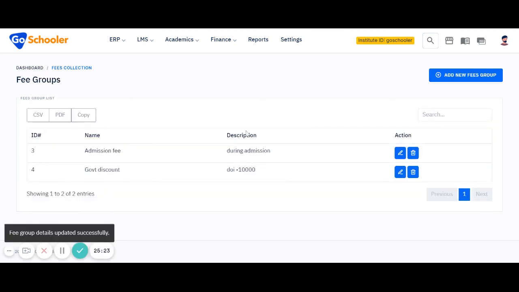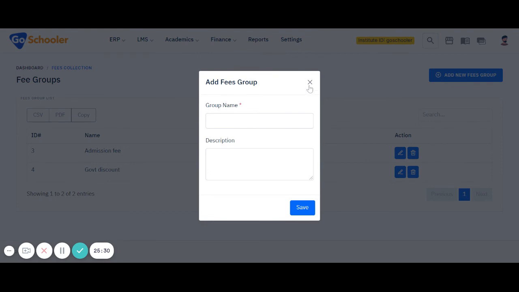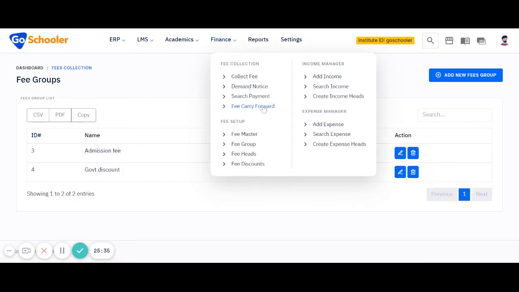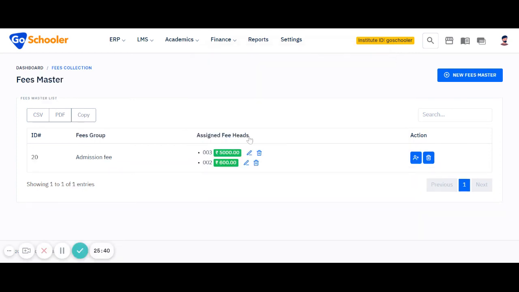So admission group can have the amount. For example, it can be 1,000 or it can be 2,000. Sorry, let's go back to the section for better understanding. So yeah, admission fee is here. You can add the amount here for how much it is for admission, 5,000, maybe 2,600 rupees for the books, or maybe 100 rupees for the form, things like that. You can add all the options and add it to the group.